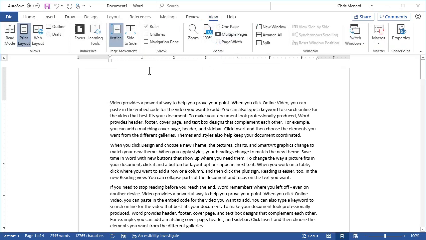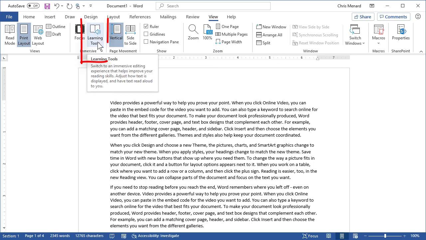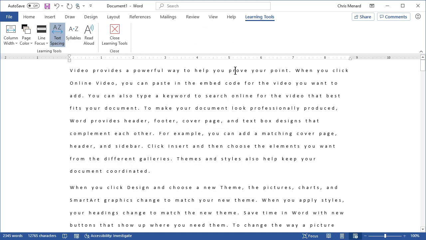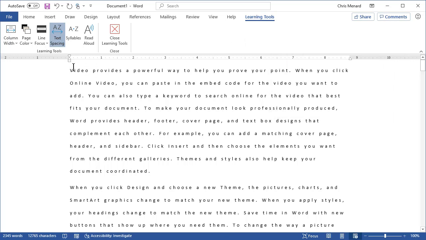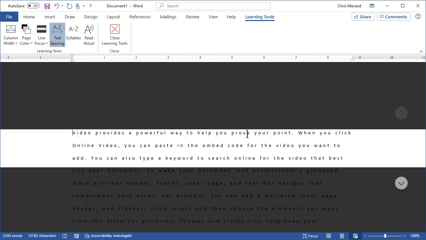After I select View, I have a command called Learning Tools. I'm going to select Learning Tools, and a new contextual tab called Learning Tools appears at the top. This is really cool. I'm going to change the line focus because I want to read through this document, but I don't want to read the whole document. I'm going to go three lines. So now it's showing me just three lines of text at a time.